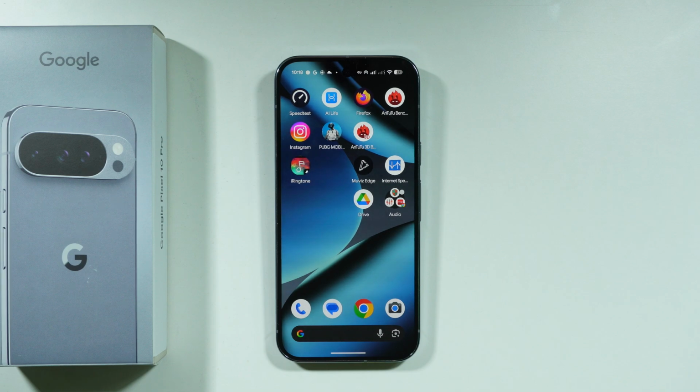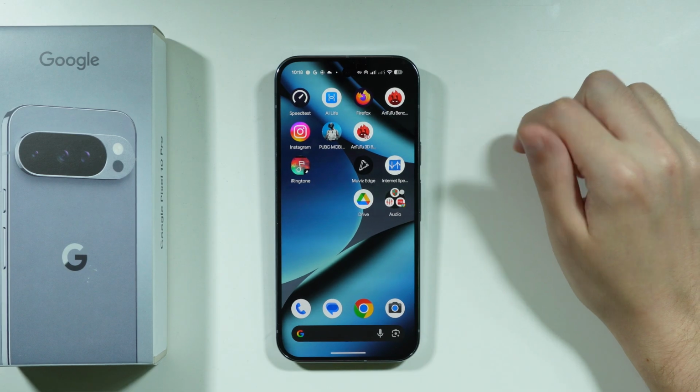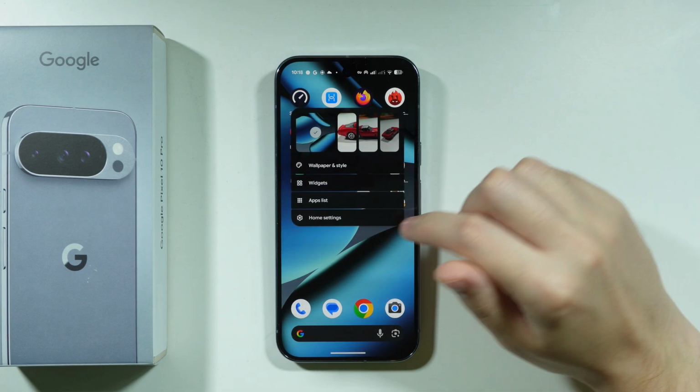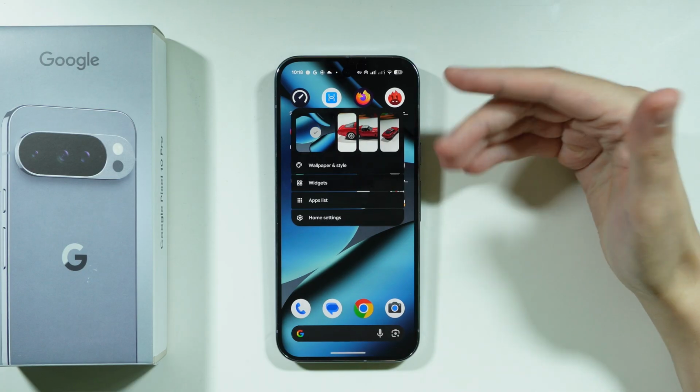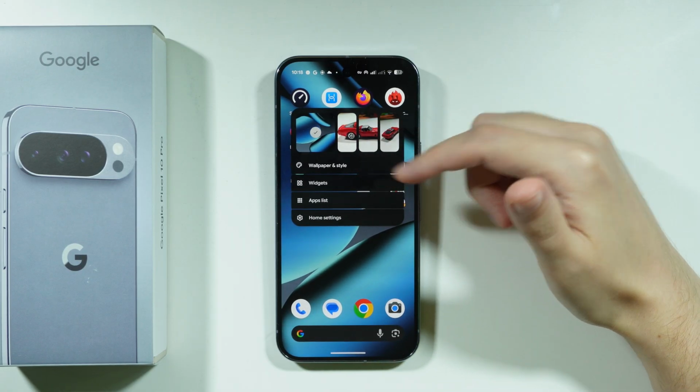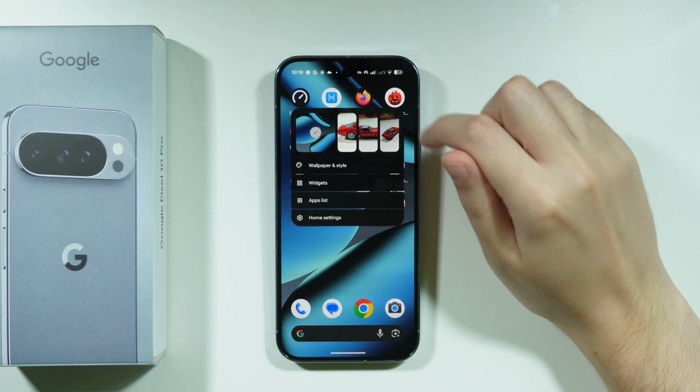Here's what you can do in order to customize home screen on the Google Pixel 10 Pro. First, we're going to start with home settings. You can press and hold your finger on an empty space in the home screen in order to reveal these options. Over here, we can quickly change the wallpaper in the home screen to something different.